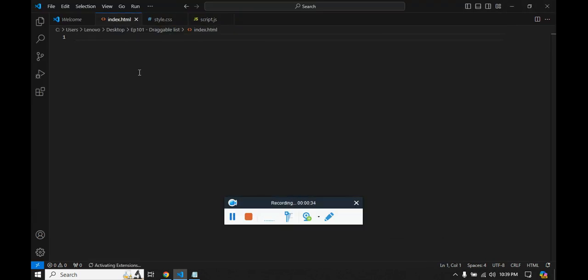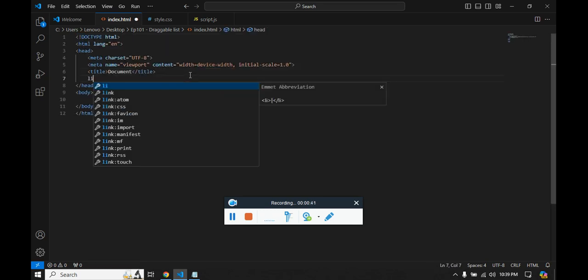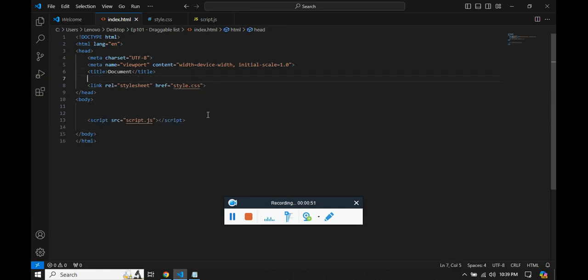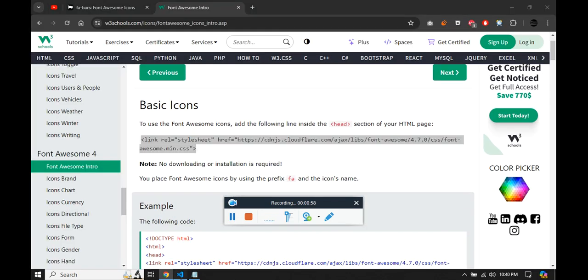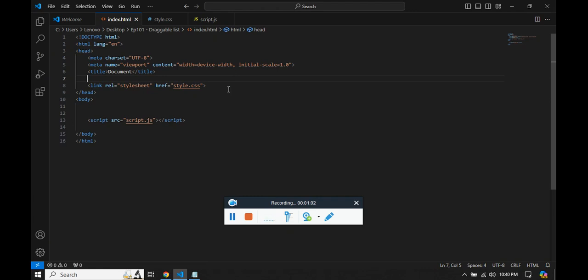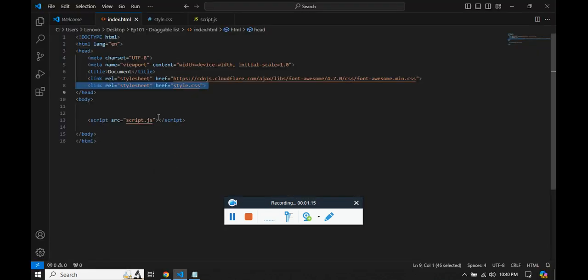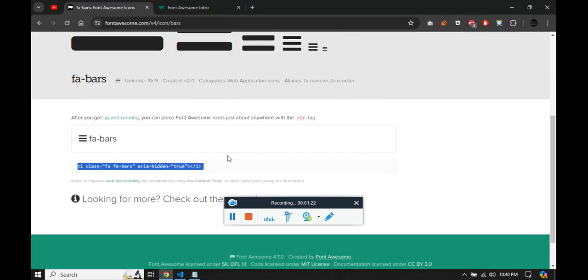So for the HTML we have to link these created files. It's better to have a Font Awesome icon, Font Awesome CDN, so that we can use that icon. I'm getting this CDN from W3Schools. It's better to have the CDN at the top so that our custom CSS comes right after it, so that we can override if it's required. In this video we don't have to do anything. So this is for the drag icon. I could not find a relevant icon, but we'll work with this.